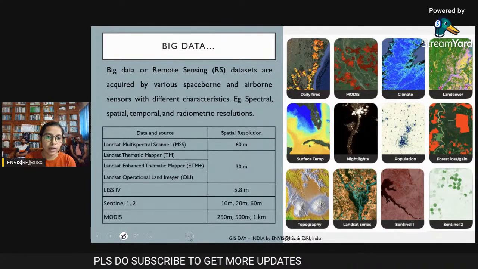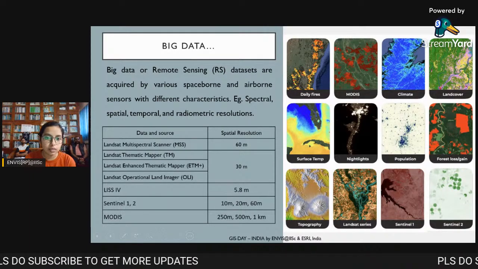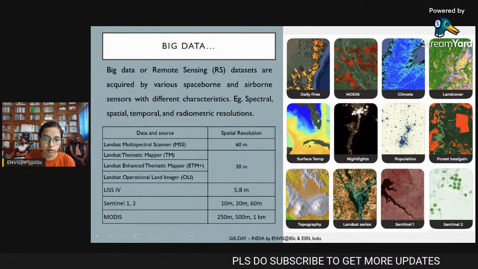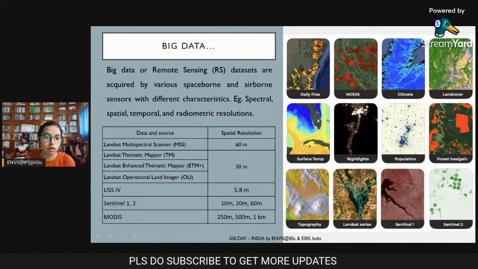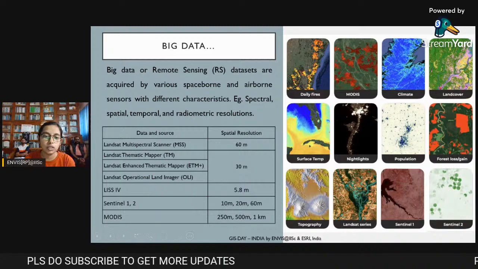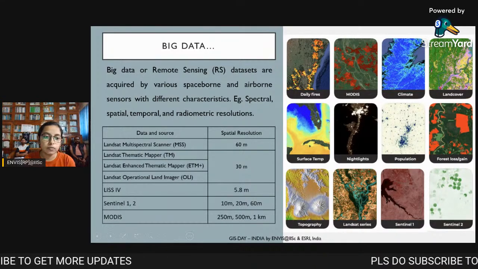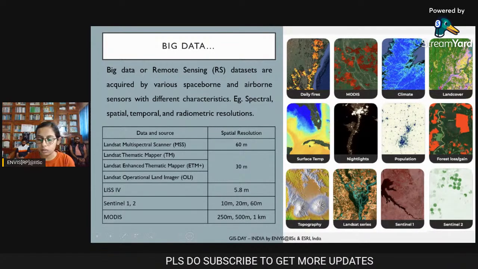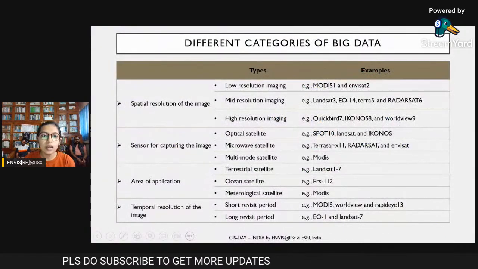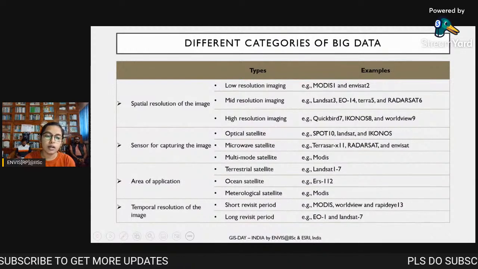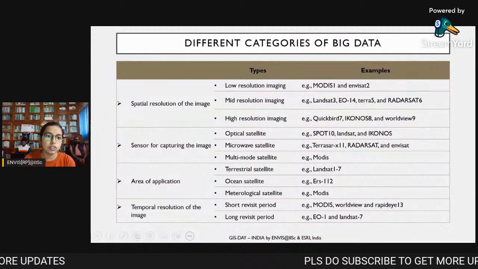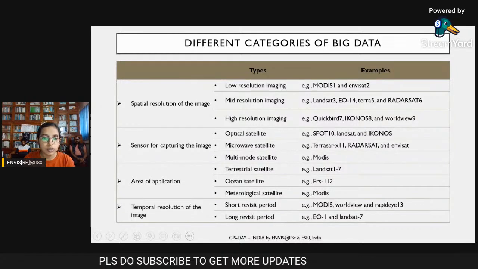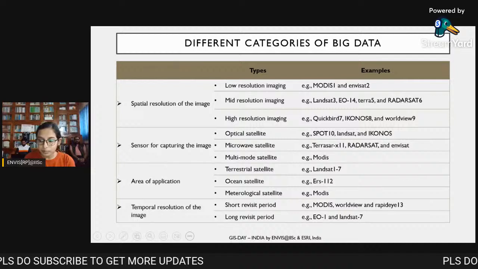Landsat spatial resolution ranges from 60 meters to 30 meters, whereas LISS IV data has a 5.8 meter spatial resolution. Sentinel data gives us 10 meter resolution up to 60 meter resolution, and for a larger area we can use MODIS, which gives us up to 1 kilometer spatial resolution. And there are different categories of big data according to the spatial resolution, the sensor, the area of application, and also the temporal resolution of the data.